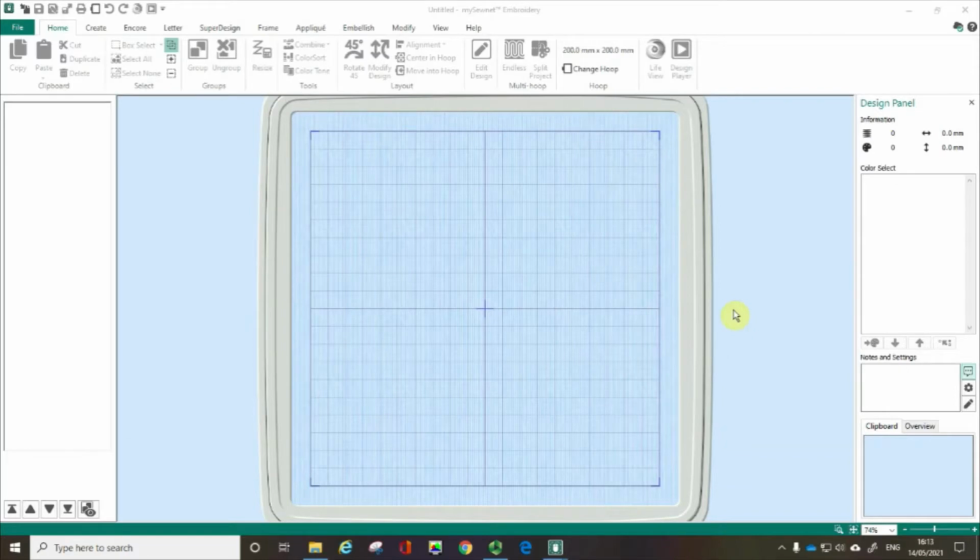Hello, my name's Karina Thompson, and in this film I'm going to be introducing you to the Express Monogram wizard in the mySewnet embroidery software.